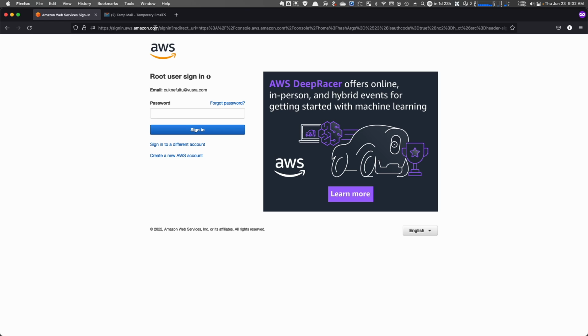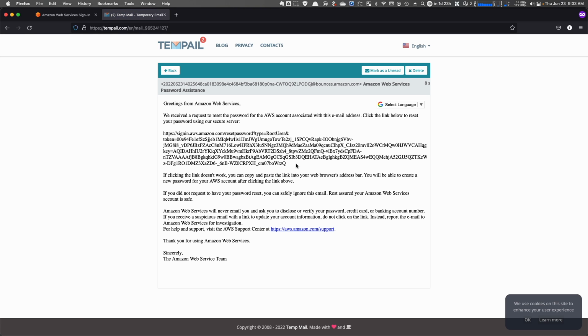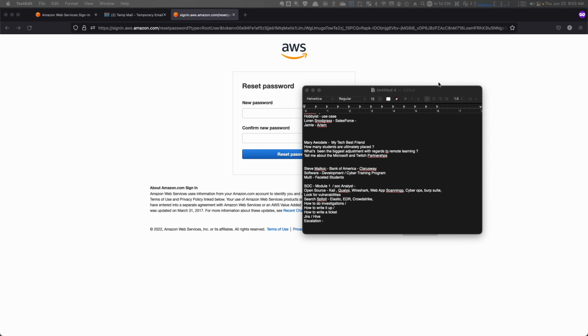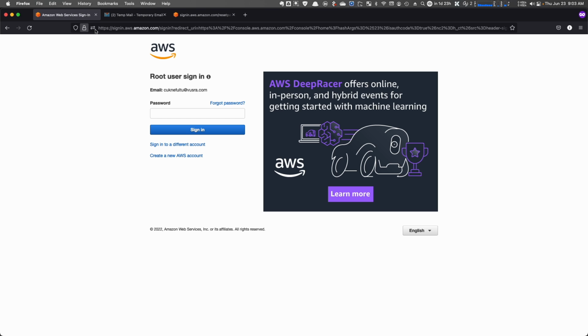There we go. All right, let's wait for this email to come through. There we go. Amazon Password Assistance. Let's see, they're wanting us to go ahead and copy this one. And we're going to paste and go. All right, so I'm just going to create a little password. We can do our temporary password. Just going to use something throwaway here. Copy this one. All right. So now let's see if I can sign in.